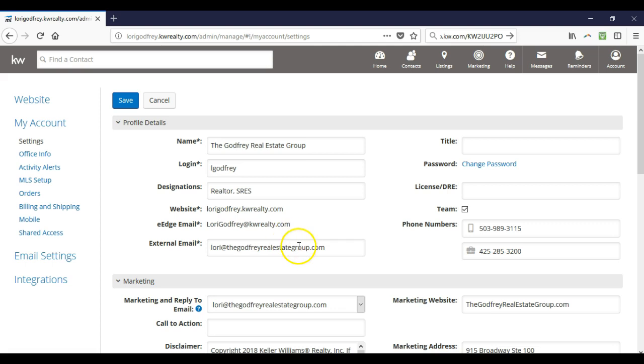Now, if you put in your external email as your business email, you can choose between the external and the eEdge email as your marketing reply to email. The marketing reply to email will automatically display on all marketing pieces in the footer, with your other information. Whenever anyone tries to reply to a marketing email you've sent out, it will automatically reply back to this email instead. So just to give you a heads up.